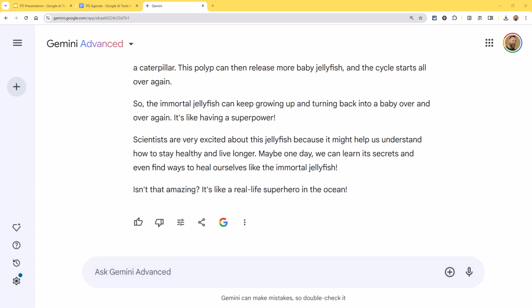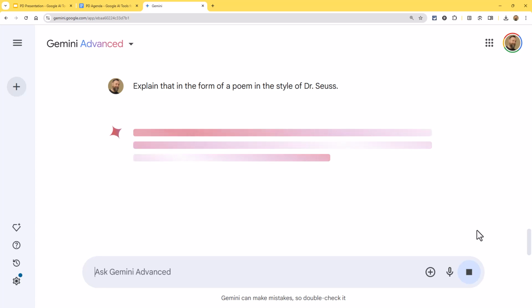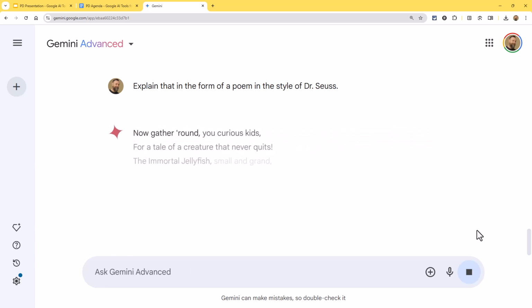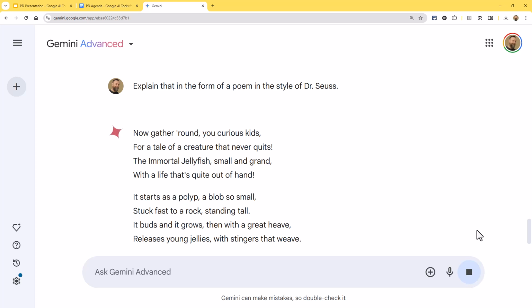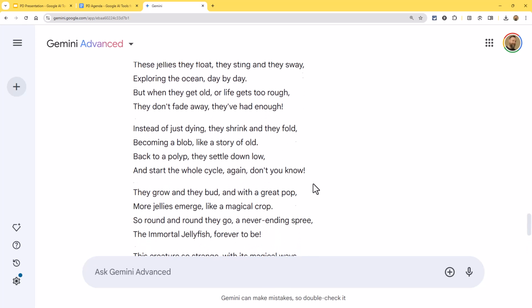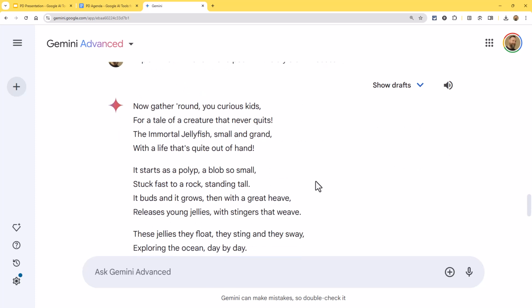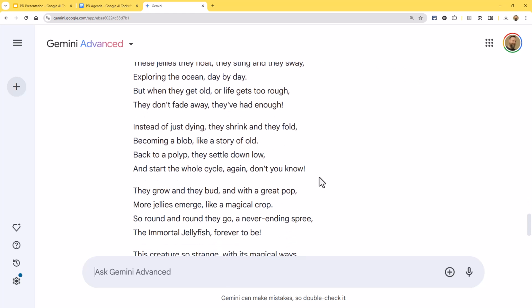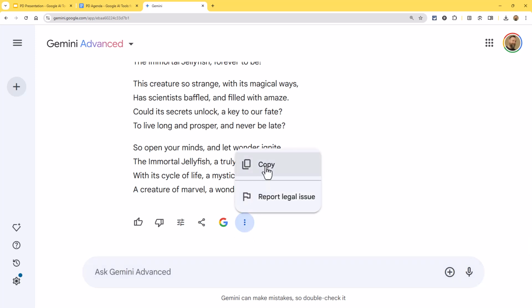Now, if we really want to get creative here, I could go further and say, this is really great. This is awesome. Let's do this. Let's say, put that in the form of a poem in the style of Dr. Seuss. And so now it's going to take everything it knows about the immortal jellyfish, everything it knows about explaining it to elementary students, and everything it knows about Dr. Seuss. And it is putting it all together now into a poem for us here. And so there we go. Again, it's unique. It's been generated just for this particular conversation here. And if we like it, we can copy that and use it. I could come down here and just easily copy that and use that any way that I would like.